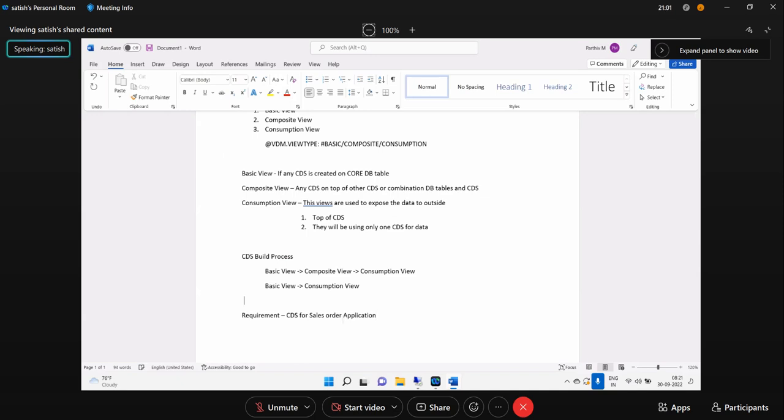I need to get the data from VBAK, assuming there is no standard. Just giving an example, guys. I don't think there is already a standard for all these things. Okay, Z table VBAK followed by VBAP followed by a Z table, Z sales info. I need to get data with a combination of these three tables, and I need to expose it to the outside world.